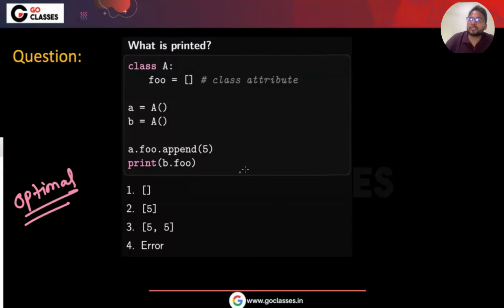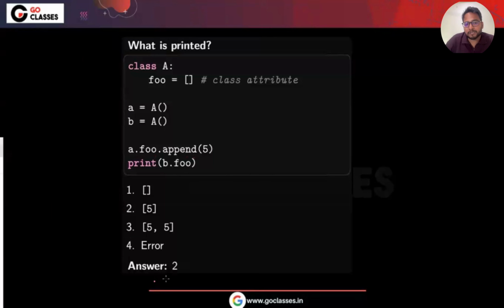And if I just print using B, then what will it print? It will print 5, right? It will print 5. So the answer is 2. Okay. Why? Because using A, I can append, but using B, I can access. See, both are the same thing. That's what I'm saying. A doesn't have and B doesn't have their own copy. That's why I'm trying to say again and again. Until and unless you write A.foo equal to something, you don't have its own copy. Okay.